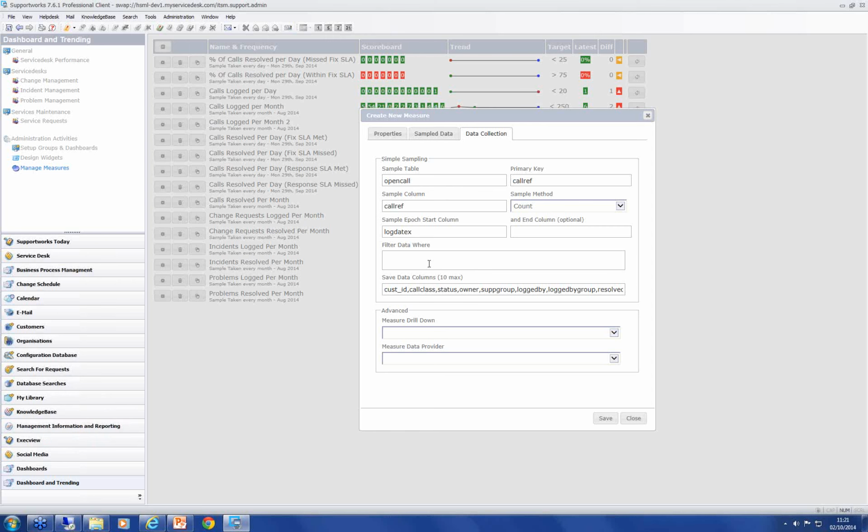This is probably a little bit more advanced and a little bit clearer, as in you've given this sort of field names, which makes it a bit clearer when you want to pull out data. So sample table is the table that I'll be getting data from today, which is open call. The primary key is core ref for open call.